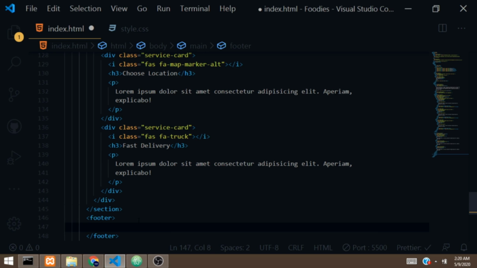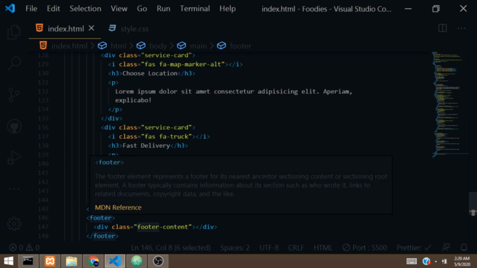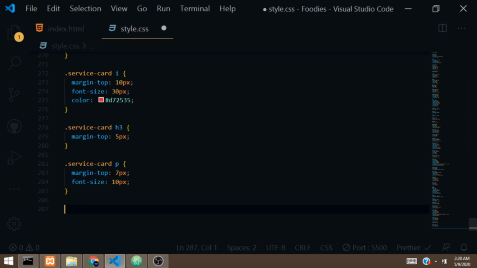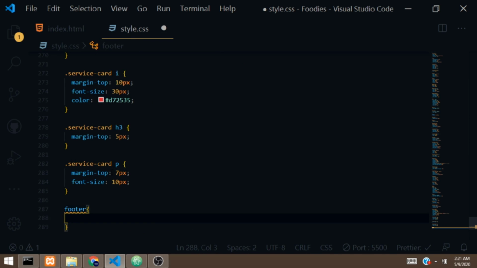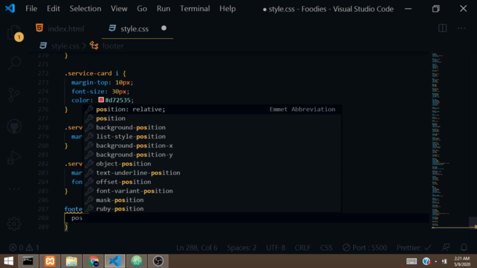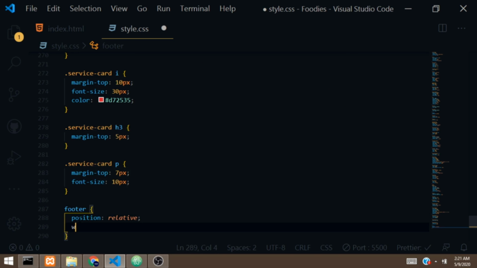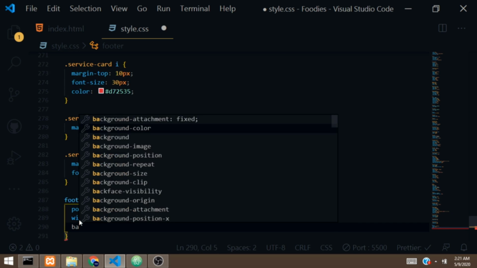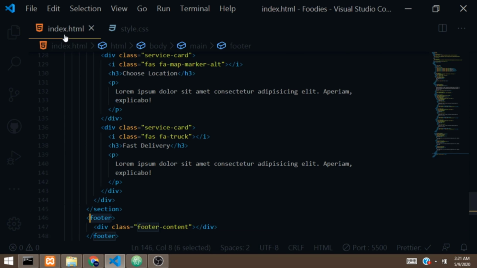So we'll say footer-content, and right now I'm going to style the footer element. So over here, we're going to give position of relative. We give it a width of 100% and a background color. So right now we're going to style the footer-content div.